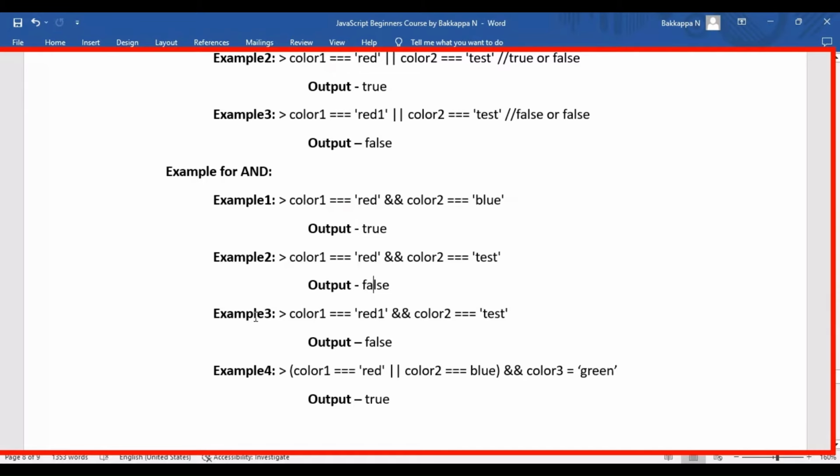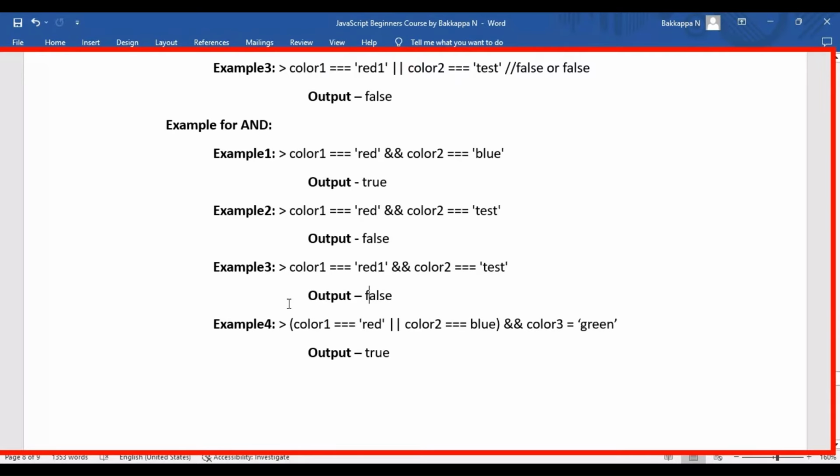And the next example, that's example 3. Here both conditions return false. The whole output is false here. Also, you can write multiple operators, in the sense that you can use multiple operators in a single statement. If you look at example 4, here I'm using two statements, that means two conditions, and in between there is an OR condition.